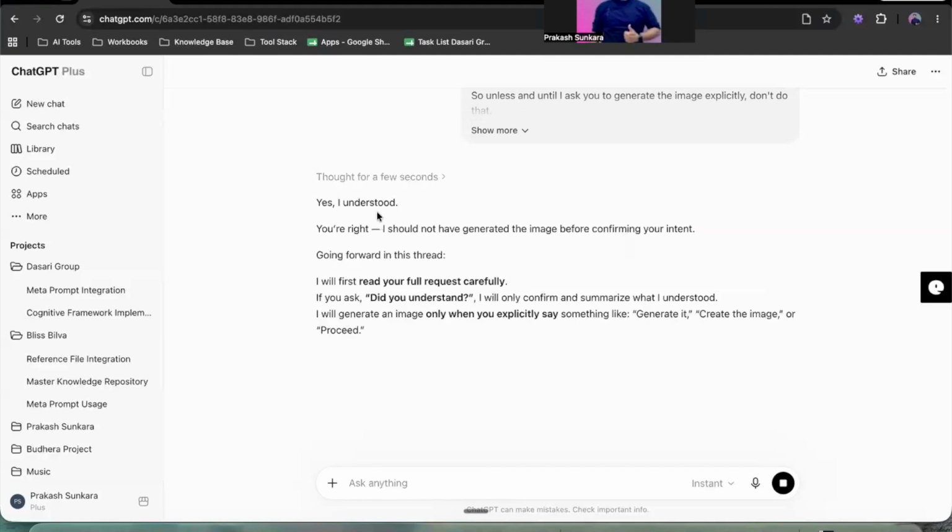All right, so it says, yes, I understood. You're right. I should not have generated the image before confirming your intent. Going forward in this thread, I'll first read your full request carefully. If you ask, did you understand, I'll only confirm and summarize what I understood. I'll generate an image only when you explicitly say something like generate it, create the image, or proceed. My mistake on that one.